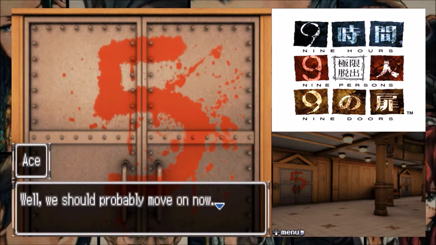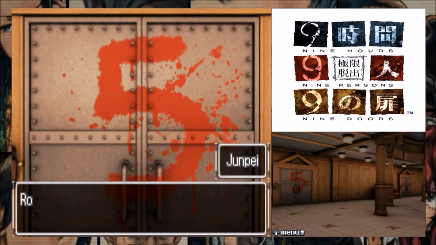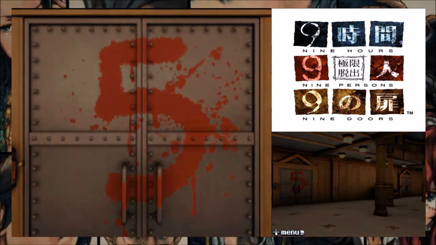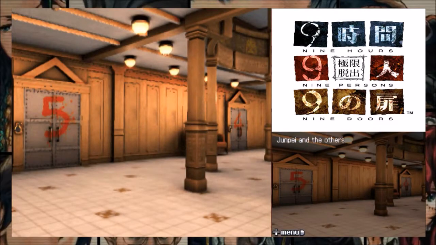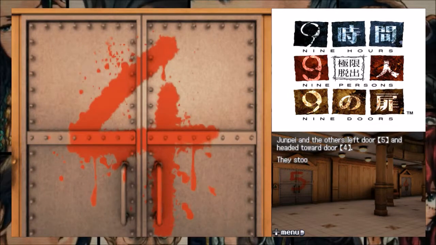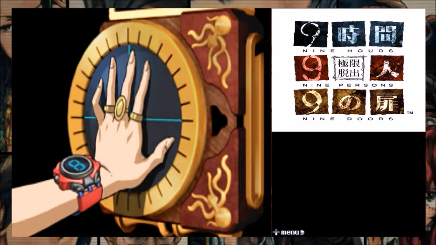Alright. Well, we should probably move on now. You be careful out there. Roger that. Alright. Time to go through door 4. Junpei and the others left door 5 and headed toward door 4. They stood in front of the red and placed each of their hands upon it. Alright.